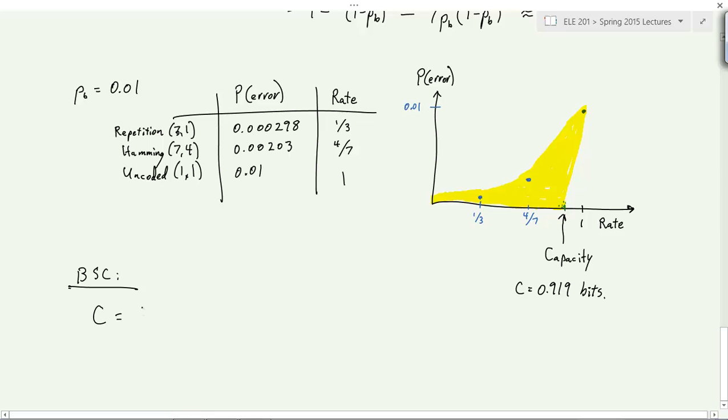finding that C is 1 minus PB log 1 over PB, minus 1 minus PB log 2, 1 over 1 minus PB. Now there's a remarkable observation here. This is a specific capacity formula for the binary symmetric channel. In general, the capacity depends on entropy. There's that magical entropy that we saw in compression. It turns out that the entropy of the noise, in a specific formula, gives you the capacity of the channel.